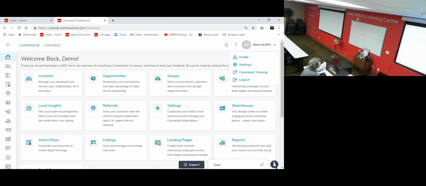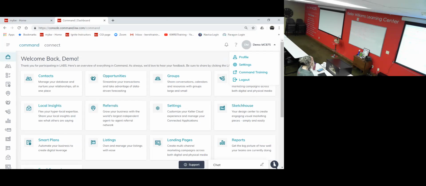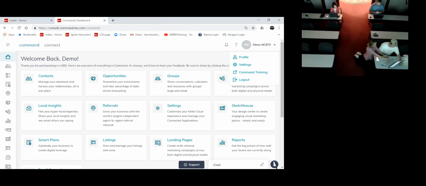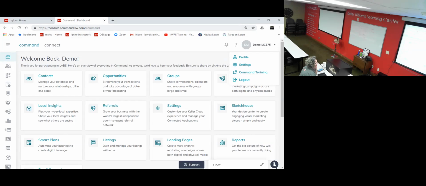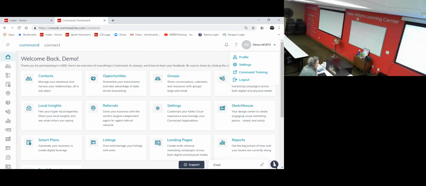It doesn't say console.command.kw.com. But does it look like this? Yes, that's what's nuts. That's okay. It doesn't matter what that says as long as you're on the right page. All right, but when I go to settings, it's still blank. I don't know what's happening here. Okay, so then Paula, just go up into the URL and type in console.command.kw.com.